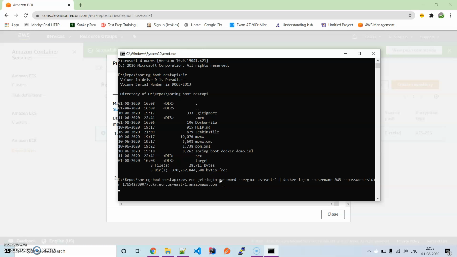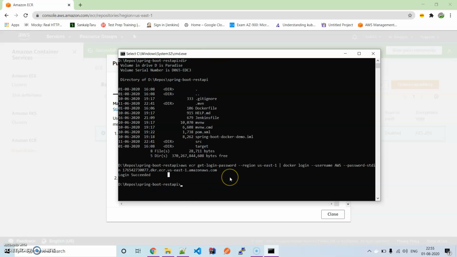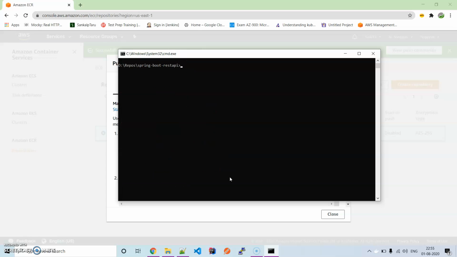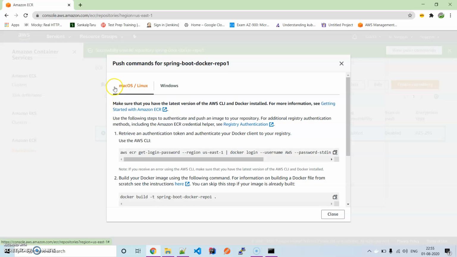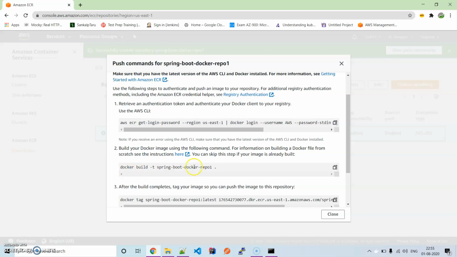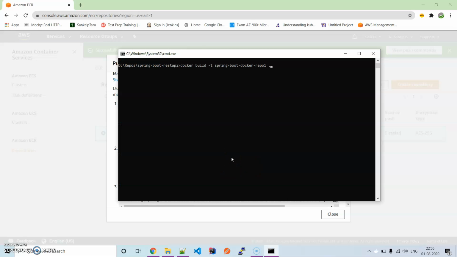First of all, I will be logging in with the help of Docker login and AWS ECR. I'm going to login. Succeeded, you got this message. Now the next thing that we have to do is come back over here: Docker build repo 1 with the help of this tag. So again I'm going to type in this command, and we're going to build it.